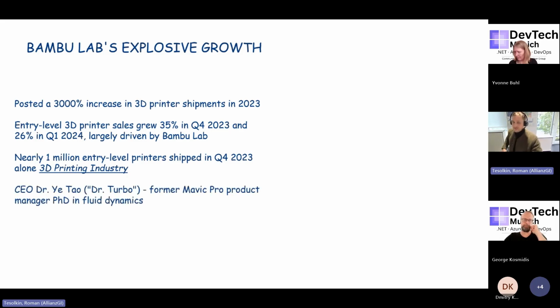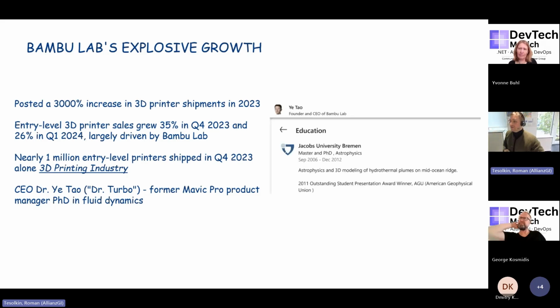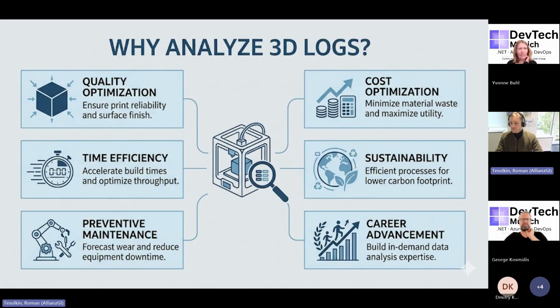Another funny part is that the CEO of this company studied in Germany, and he's a former DJI Mavic Pro product manager. You could see he was studying in Bremen, a very talented guy. He is into engineering apparently, and then he founded this company, which is doing quite well currently on the market. And yes, so basically, that shows there is a big use of the 3D printer itself.